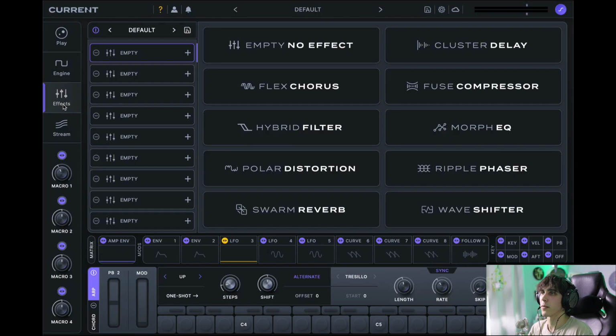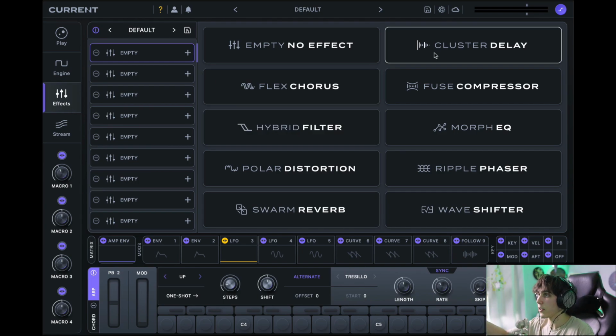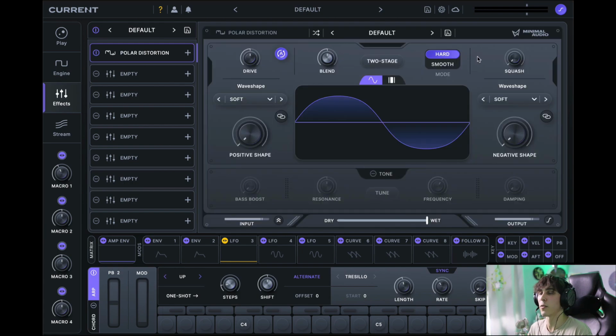Okay, so let's start playing around with some of the effects. Now the effects are really nice because they integrate some of their existing plugins in a more condensed version into the device itself. So for example, their hybrid filter is basically Rift. And so I'm familiar with a handful of these. I thought that was really nice. So what I'm going to do is I want to get a bit more high end out of this sound. I'm going to bring in that polar distortion here to get a bit more out of our sound.